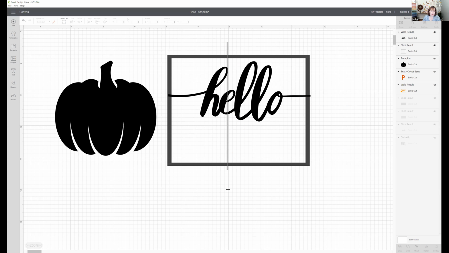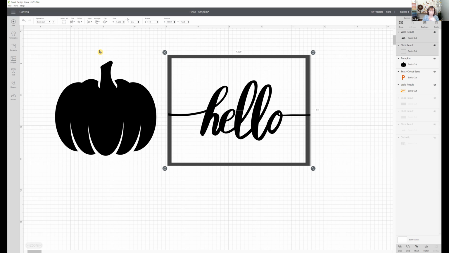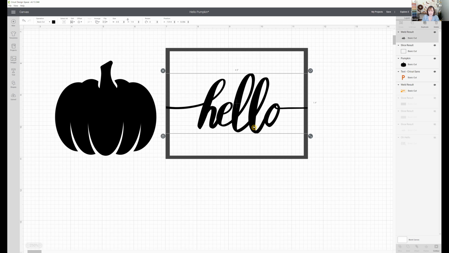I can select both layers and go to align and align the centers vertically. And that brings the hello into the middle of my shape, or I can align it horizontally and that lines it up so there's not any overhang here. I use that align tool all the time because it just makes it so much easier.